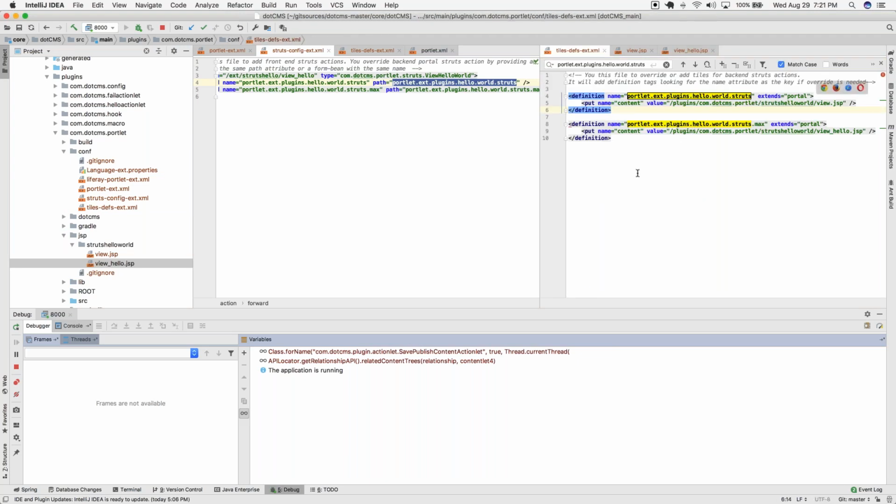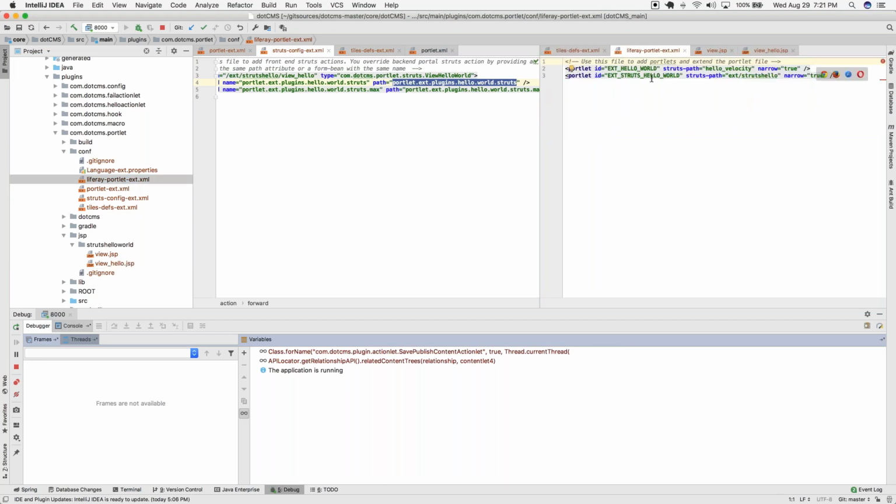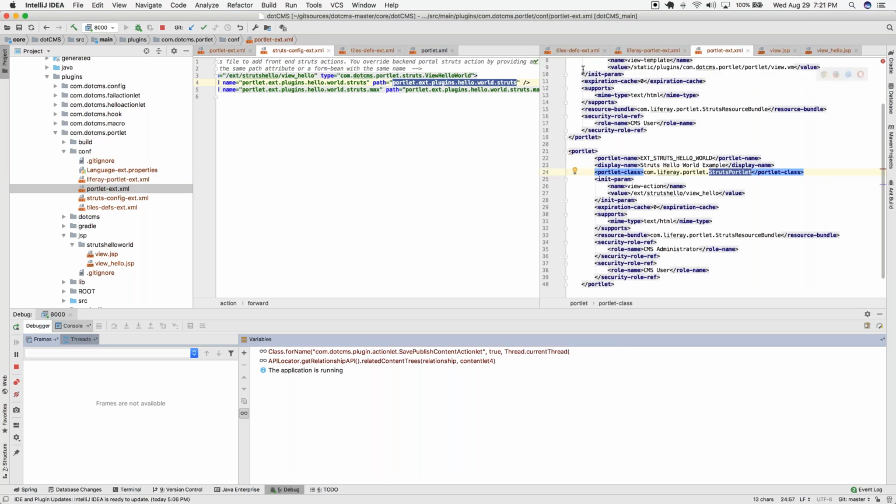So, yeah, what else? Okay, yeah, basically this is the configuration for struts. And there is also the liferay-portlet XML, which is basically telling you the configuration of it. And the portlet XML.